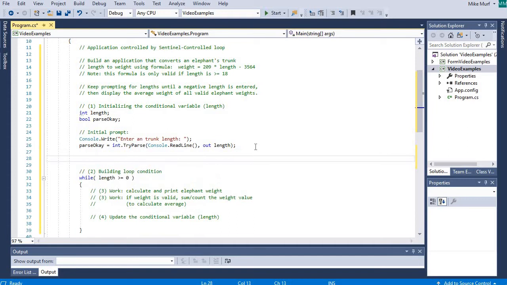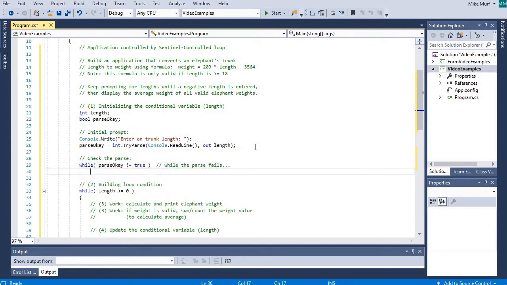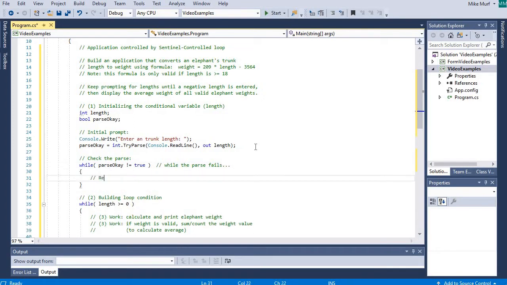Now we have to check the parse. This is part of our prompting mechanism. So I'm going to build a loop that looks something like this. While parseOK is not equal to true, so this loop is testing if the parse fails, what do we want to do? Well, we want to reprompt.